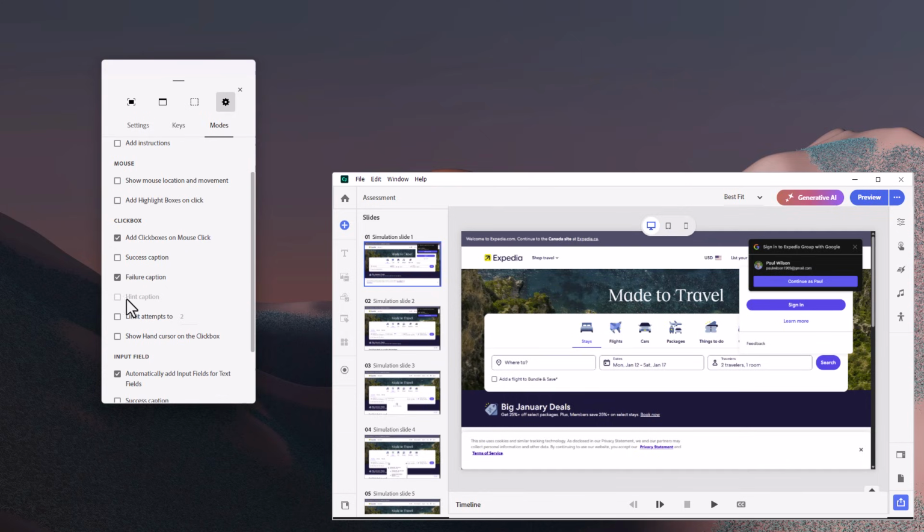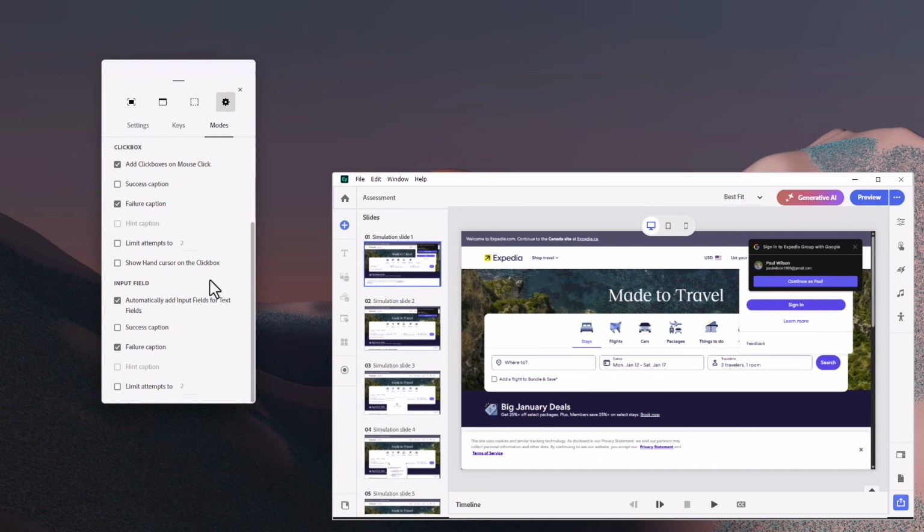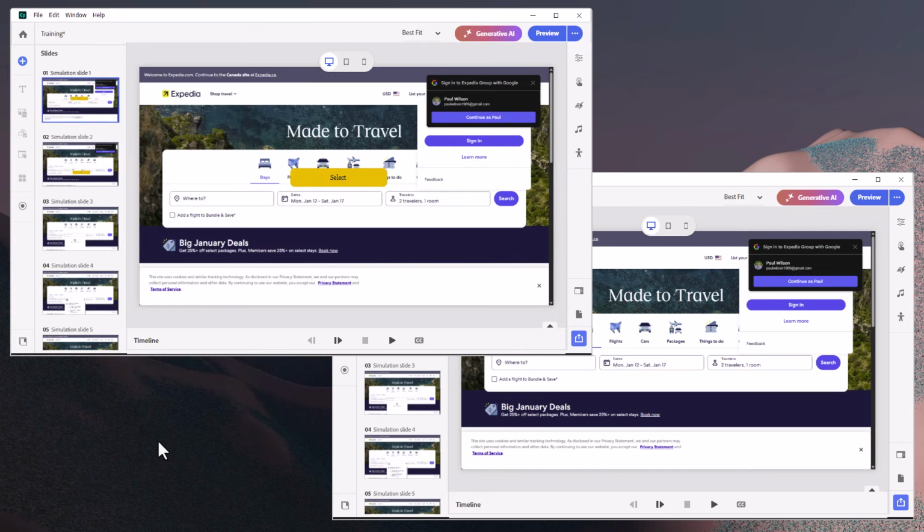Also, notice that the hint caption is disabled, so I cannot add hint captions at this stage. But I can still capture my click boxes and, of course, the failure caption for those. Similarly, with my input fields, I cannot capture hint captions by default, but I still will show my failure caption, and obviously it'll add the appropriate input fields wherever I'm typing text. Let's exit out of here and return to the recordings that we've made.